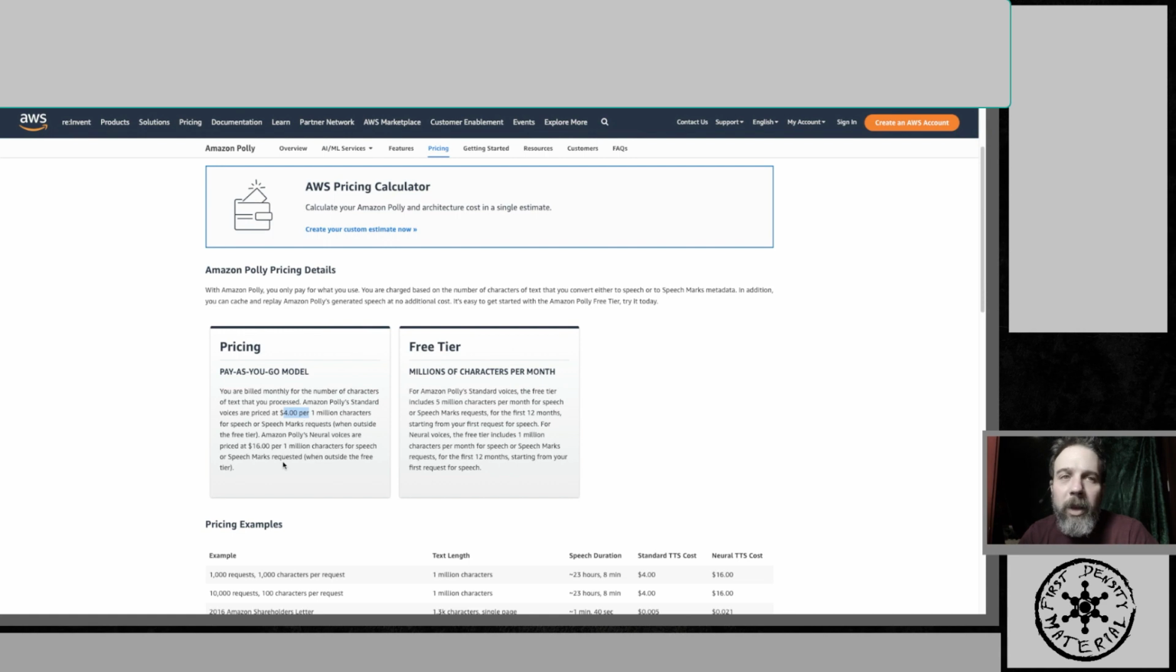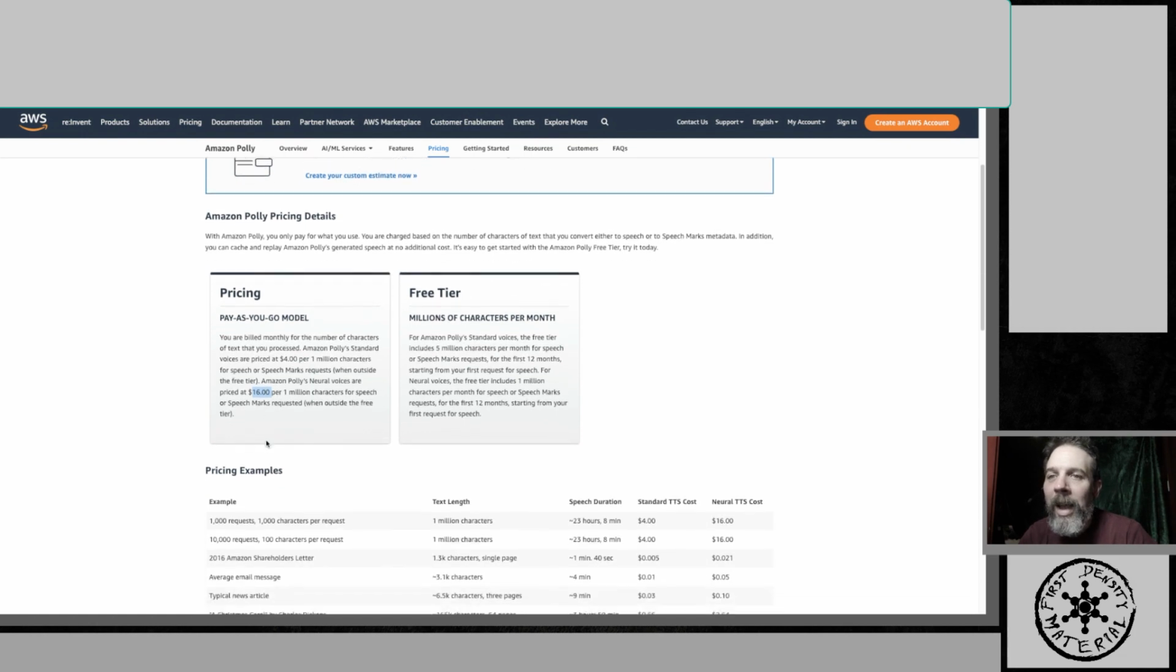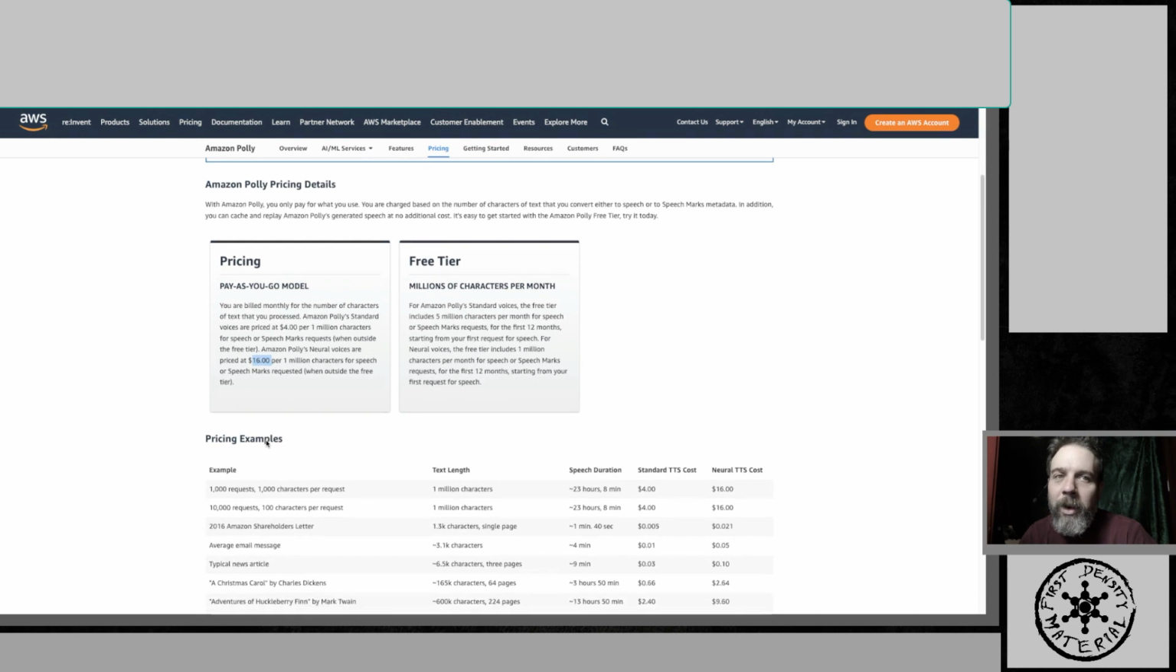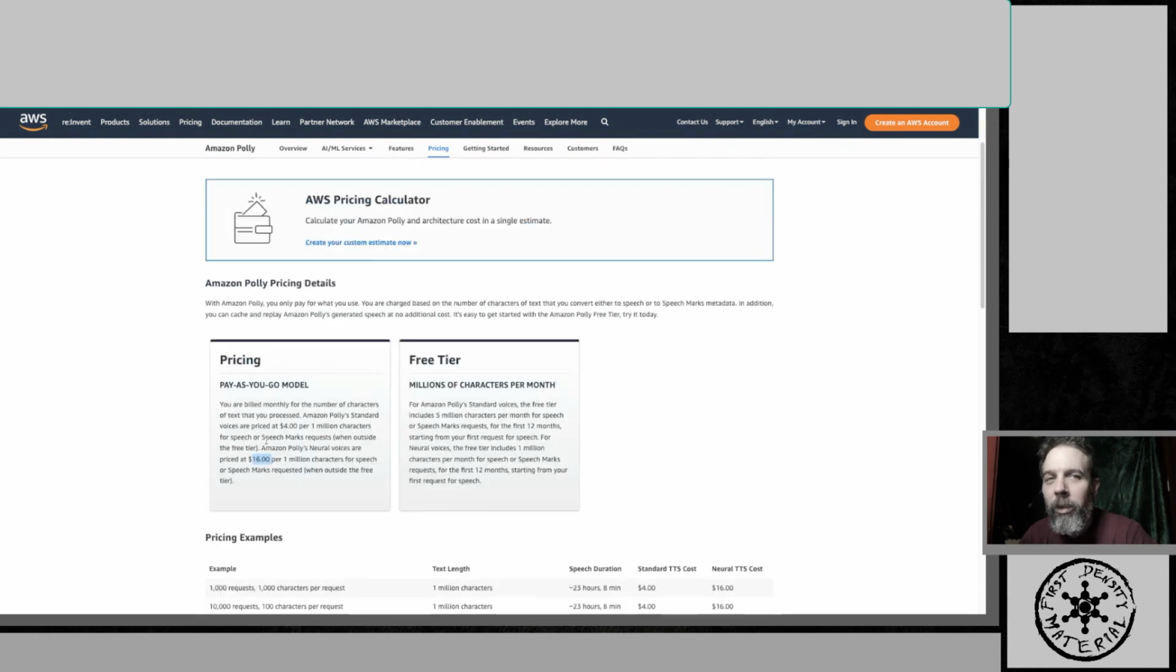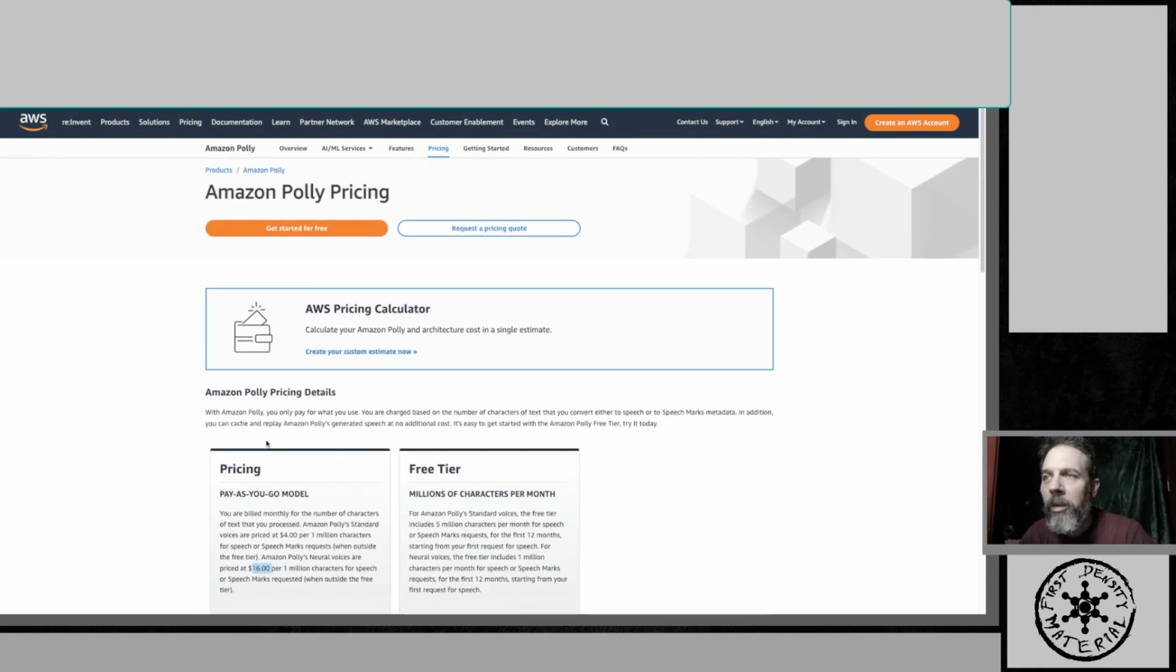$4 per 1 million characters for speech. Okay, and then once you're past the free one, it's $16 per 1 million characters. Now, I never use that much. I use it once in a while, so I have not seen a charge yet on my credit card, and I've had it for about 2 years now. I want to say 2 years.